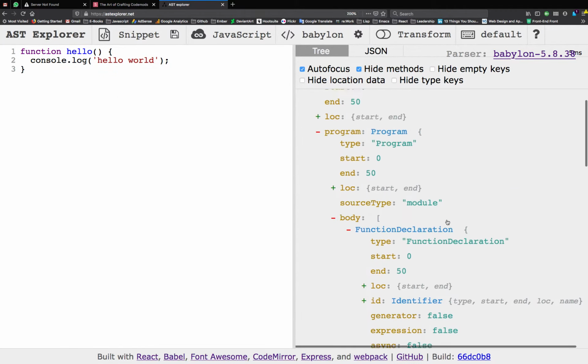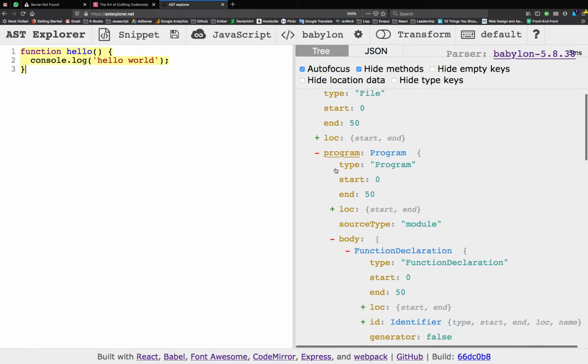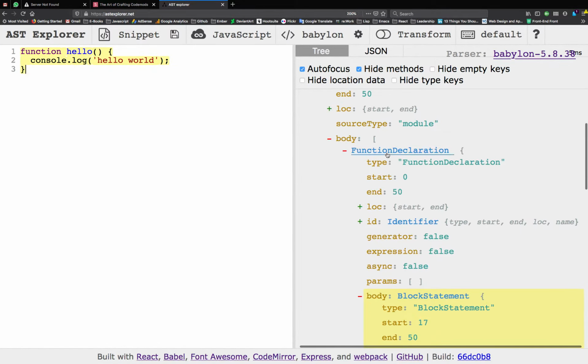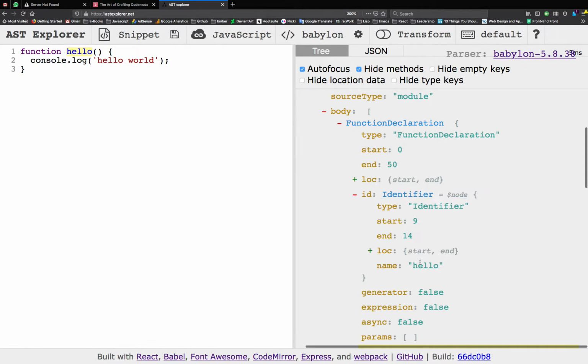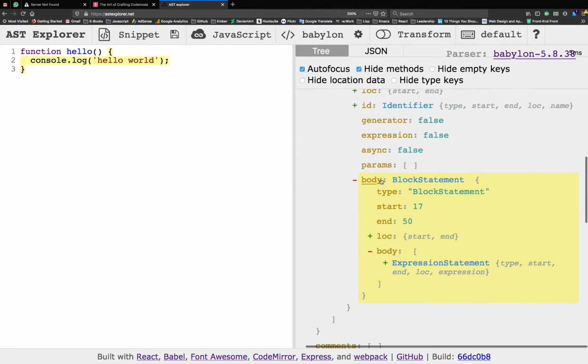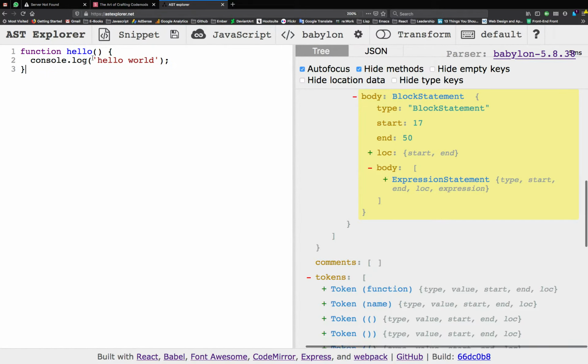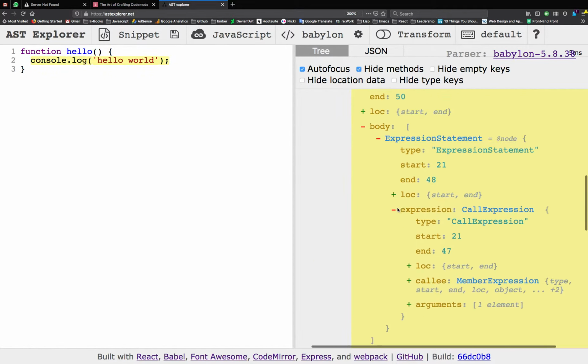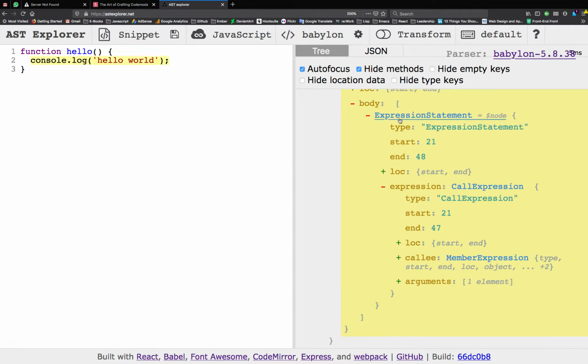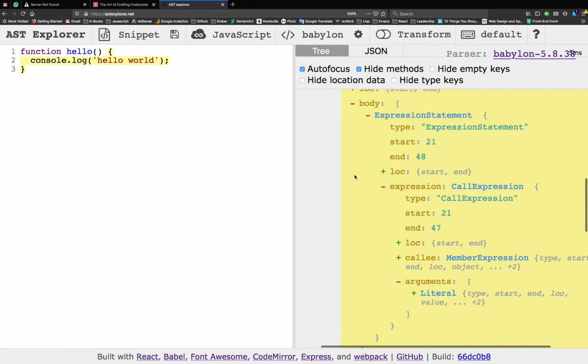So let's inspect the AST here. It starts with the file and program, and inside the program body, you have the function declaration node. Everything is a node in a tree, and the identifier contains information about the name of the function. Right here you see the name hello, and the body contains a block statement. This is called a block statement in the JavaScript spec. Inside the block statement is an expression statement, and the expression is a call expression. You're calling a function, you're invoking a function. And you have the callee and the arguments and everything. This AST Explorer tool is created by Facebook.